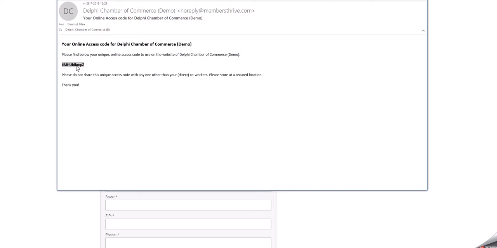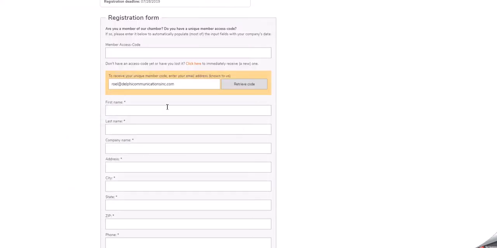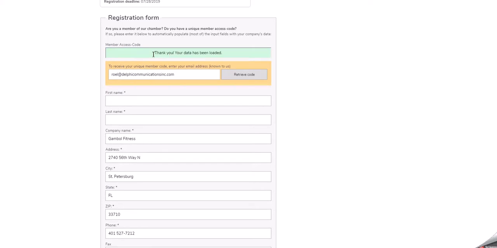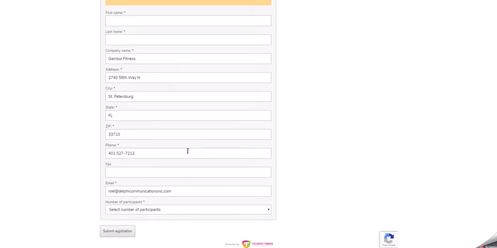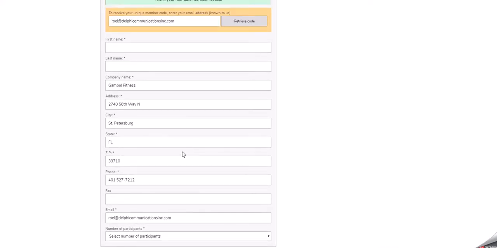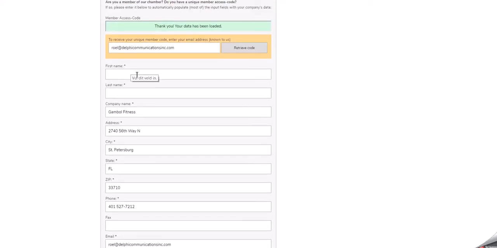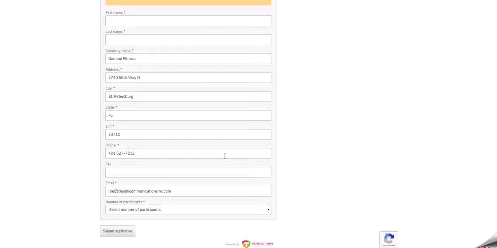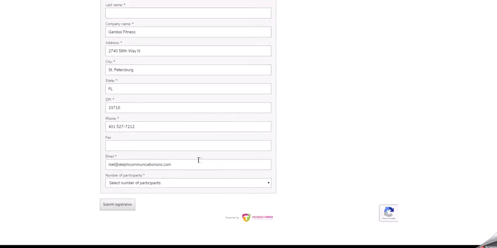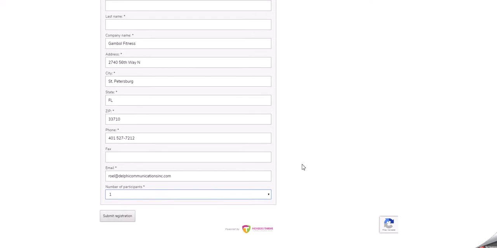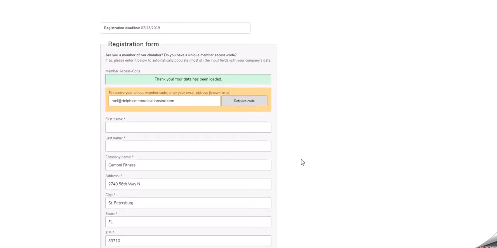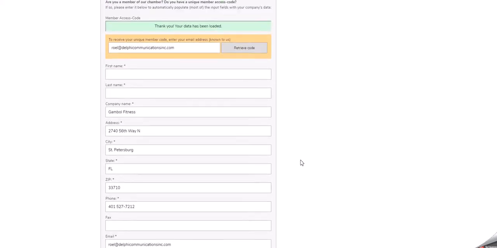All right, so I'm going to copy my unique code. I'm going to enter it right here, and it says, "Okay, thank you. Your data has been loaded," and it has loaded all my data here, or at least the data that was known. And I just need to enter my first name, my last name in this case, and select the number of participants, etc. Okay, so that's the way this works.